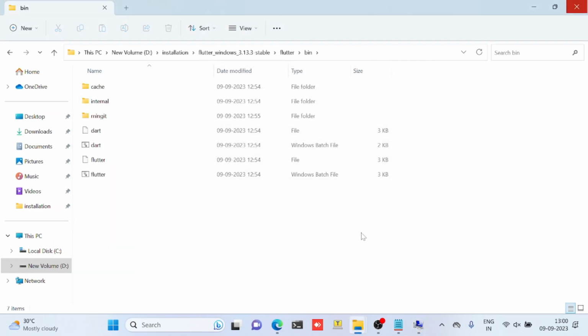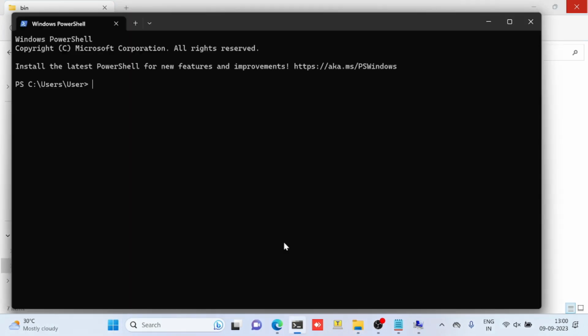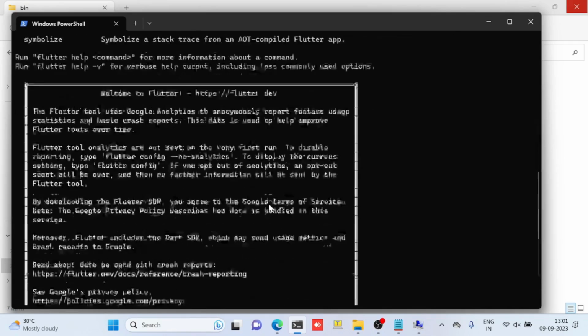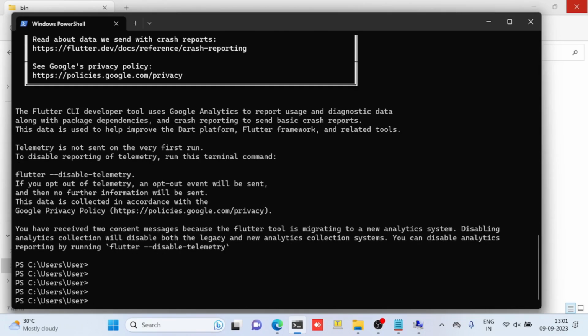Okay, let's see whether the Flutter SDK has been installed or not. For that, we'll need to open the terminal. Wait for a few seconds. Okay, so we can see the message of Flutter. We can add further commands to this Flutter command, but it says welcome to Flutter. So this means that the Flutter SDK has been installed in the system.